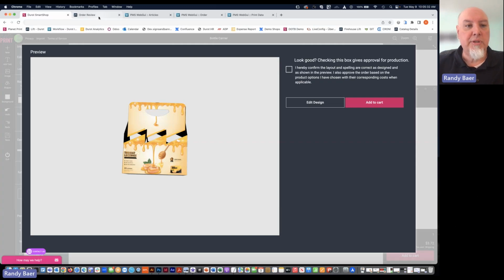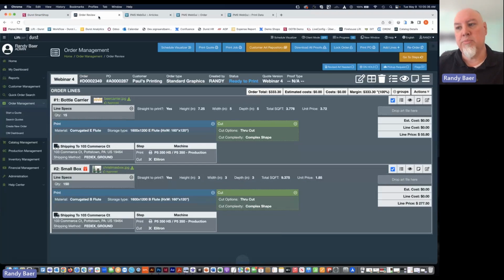That information can then also be carried over to Lift, which is our ERP platform. Now, Lift, as we had demonstrated before, can handle everything in your printing facility. It can handle everything from customers. It can handle all your orders and routing of orders and everything, such as we see here.